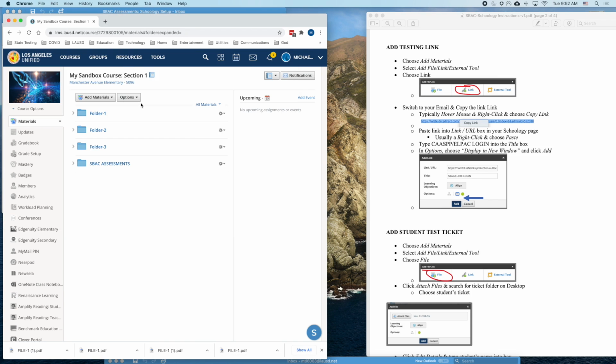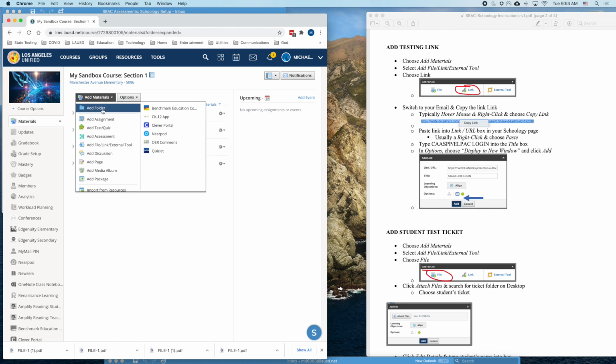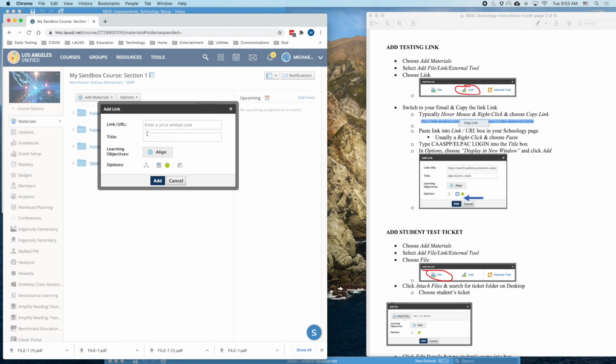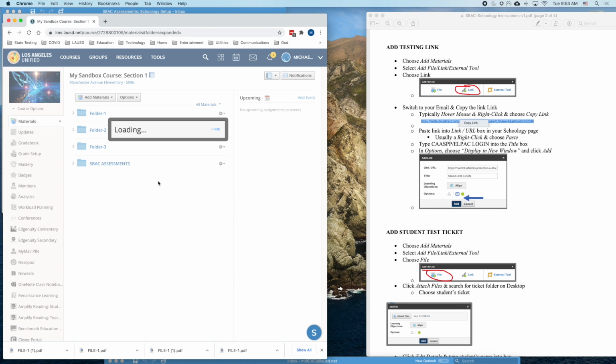and then go back to your Schoology, add materials, add file, external link, add the link, and then just paste it right into the URL section. Let's go ahead and title this CAASPP, let's try ELPAC login, and assign this with the option of displaying in a new window, and add.